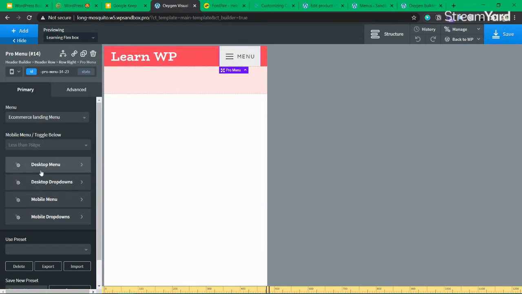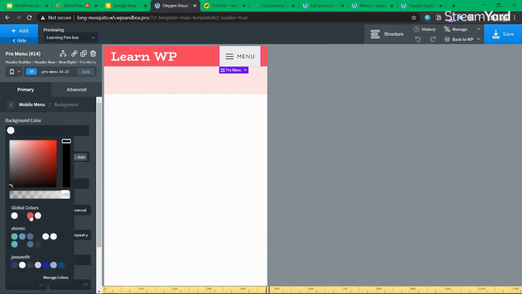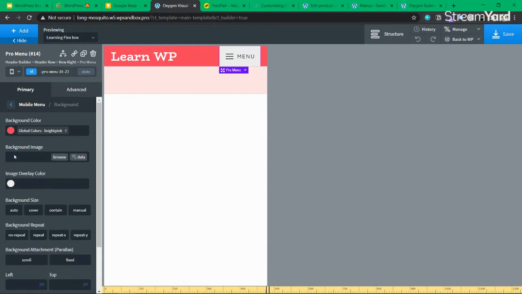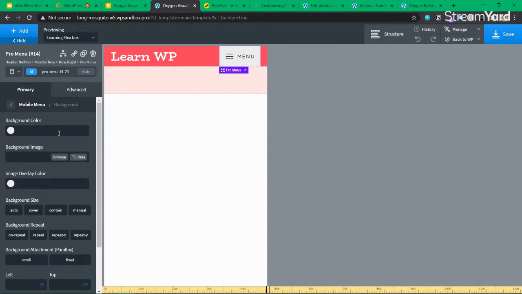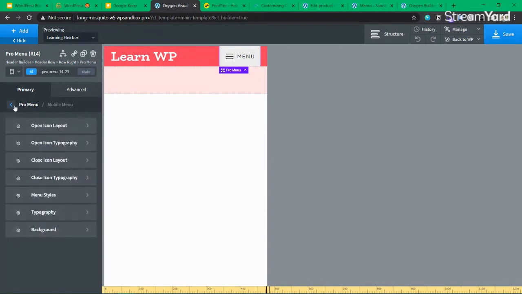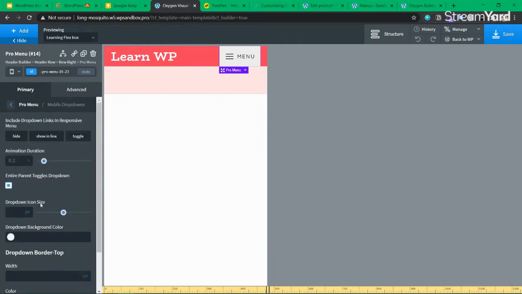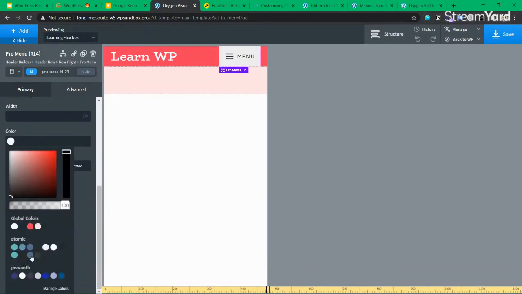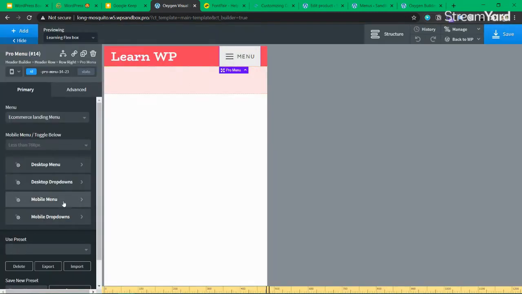This looks bad. We want the mobile menu, open typography, menu styles. We want the background to match whatever we have here. It's not working. The thing is, we got something from the preset, so the preset has that stuff. Drop down background color. Let's try this. It's not working.